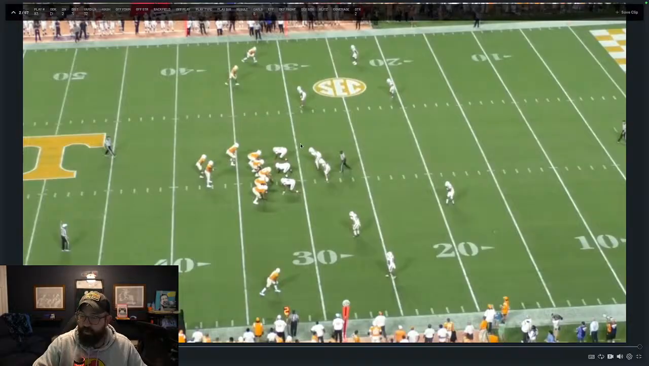That is what we're looking for. Now we can add some RPOs. Let's be honest with one another. This offense is very RPO focused.